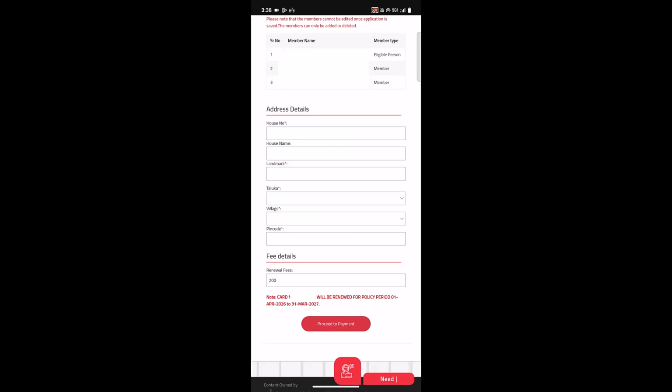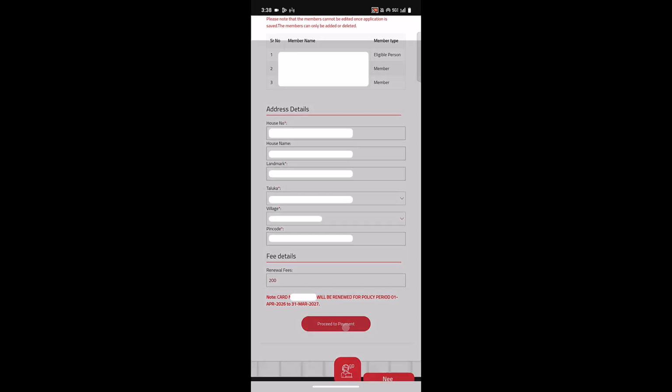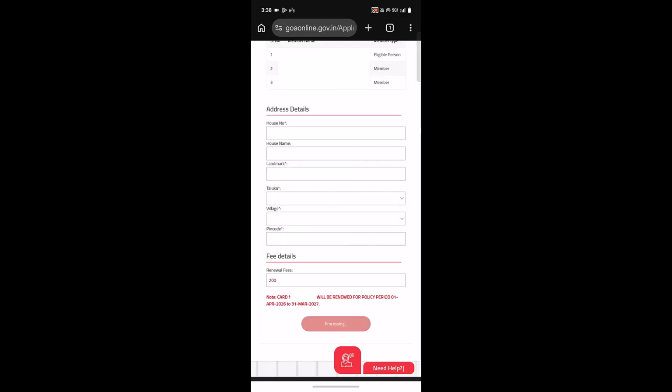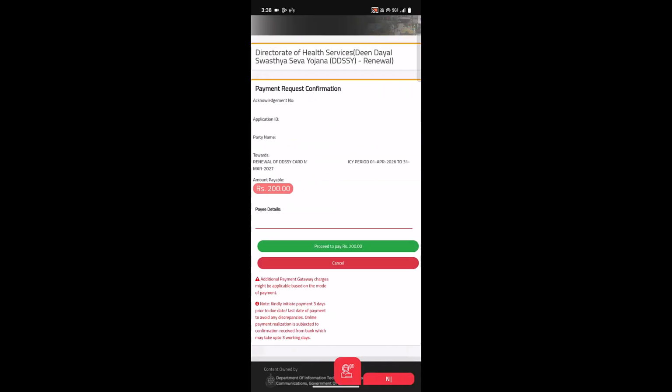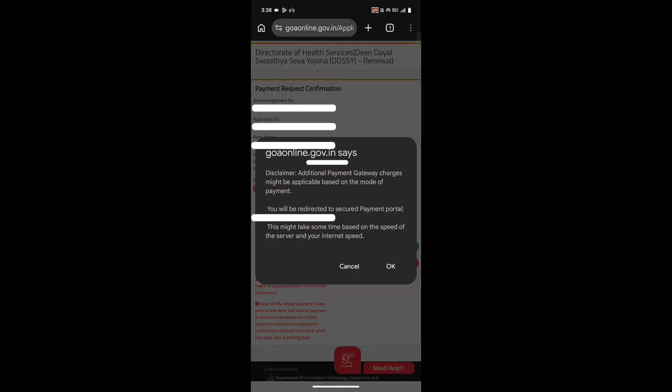Below you will be able to see the renewal fees, which is rupees 200, and below a note will appear: this policy will renew your card for 1st April 26 to 31st March 27. Tap on proceed to payment and tap on the OK button to verify. Your payment request confirmation will be displayed, which will show your acknowledgement number, application ID, party name, payment towards, the amount payable and the pay details. Tap on proceed to pay 200 and again tap on the OK button.